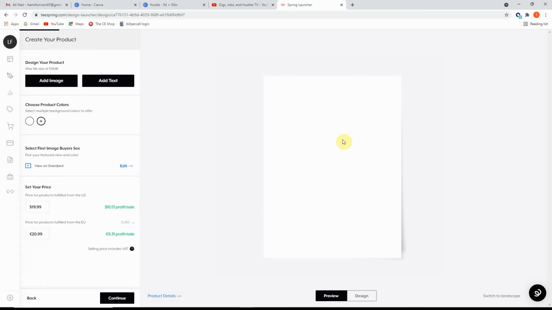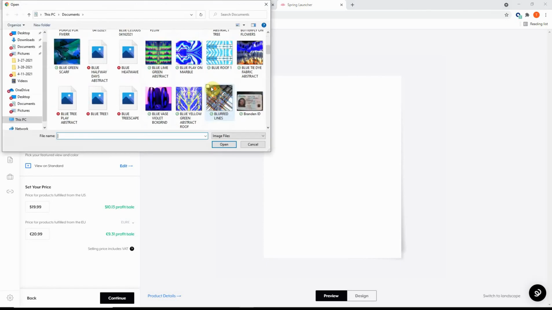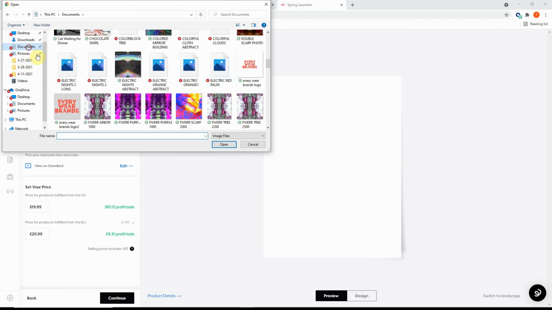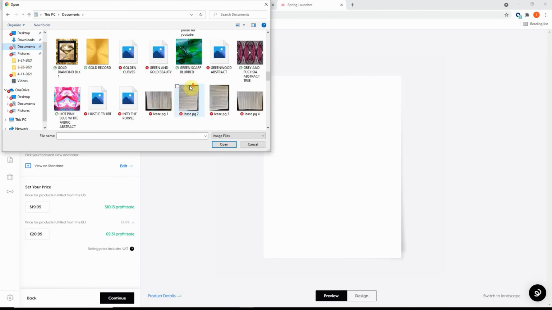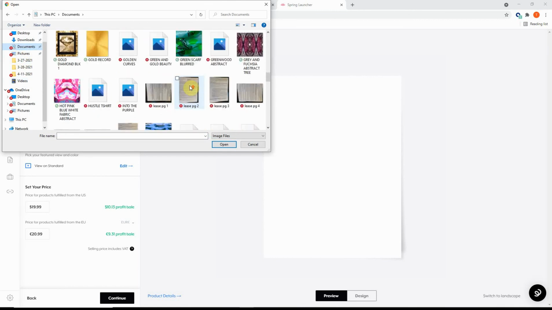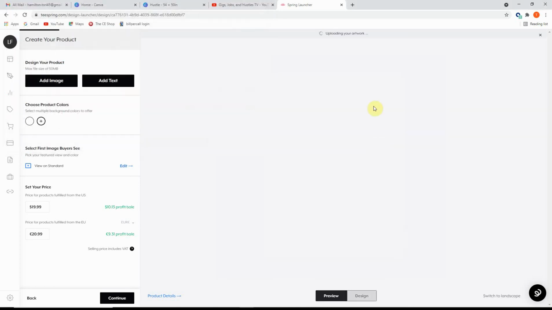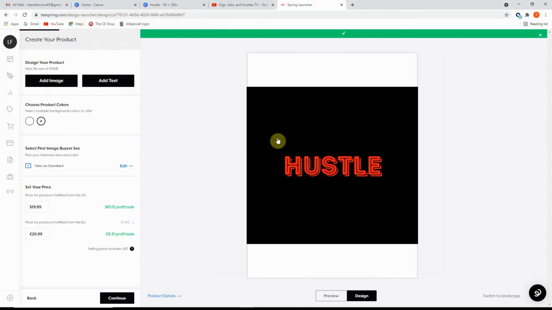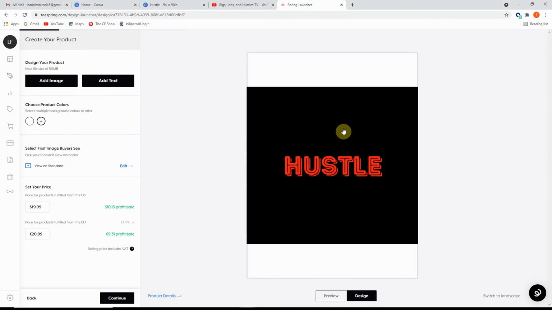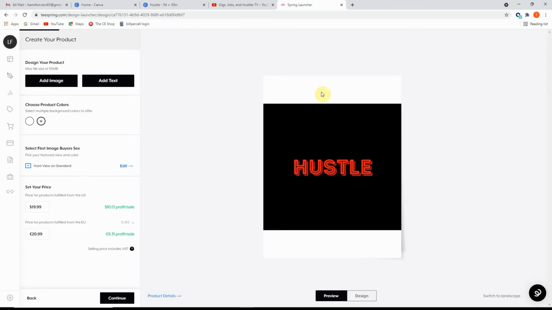All right, so what I want to do is I want to go ahead and add the image. And the image that I'm choosing, we chose the Hustle t-shirt. We're gonna open it. Okay, and there's your design. So you can preview it. This is how it will look if you left it as is.